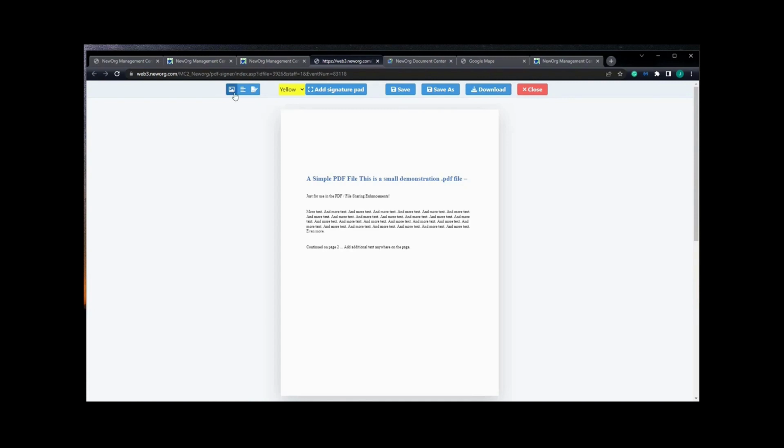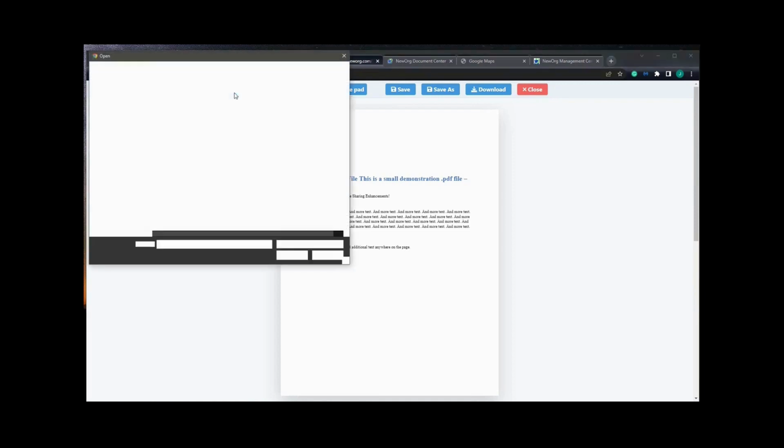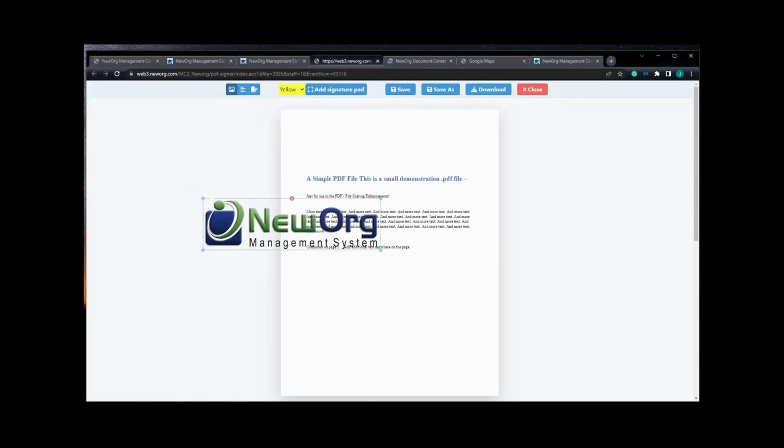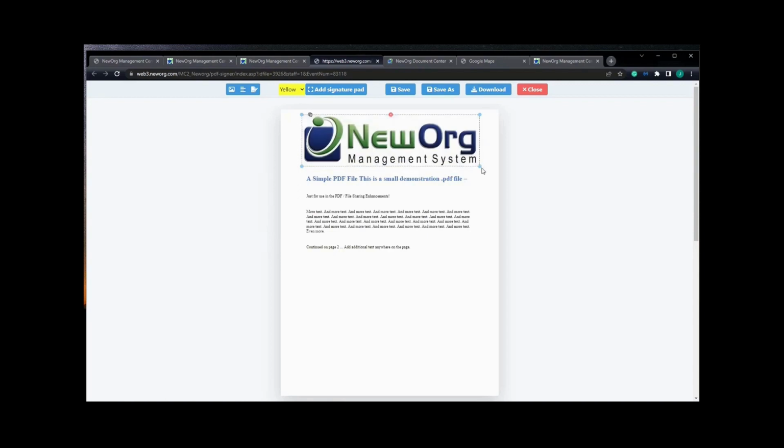In our example today, I'll go ahead and add an image, some text to this. Okay, after we added our image to the PDF document, this is where we can make some additional edits. So this could likely be your organization's logo, could be any additional images that you'd like to add to the document. In this case, I'm adding a NewOrg logo to the very top.